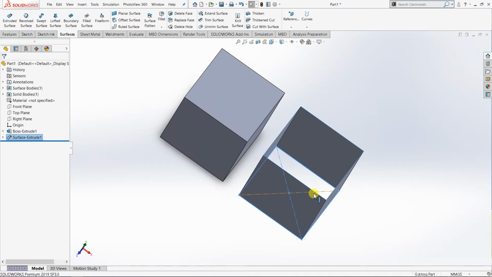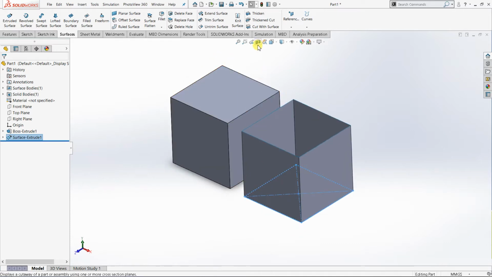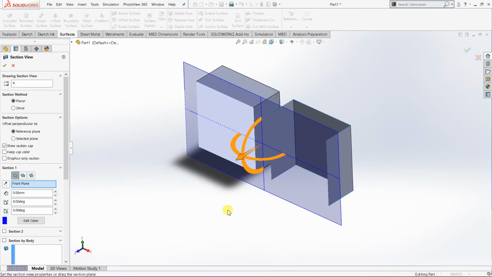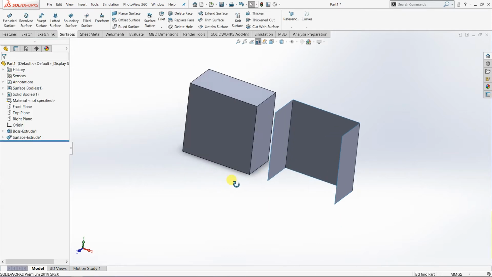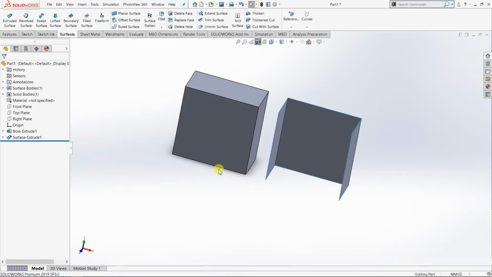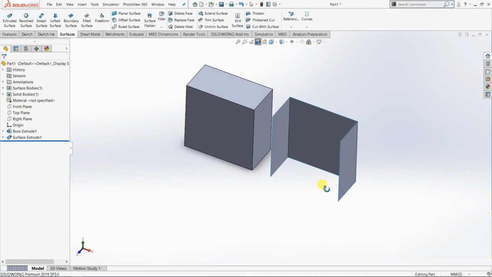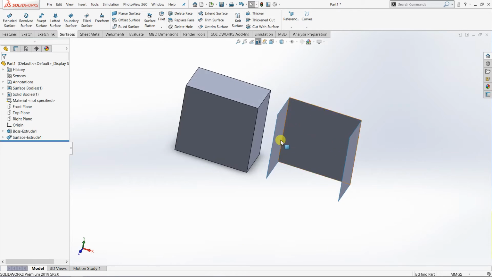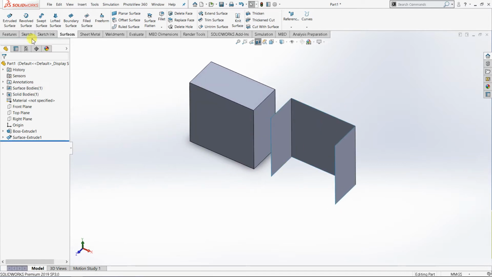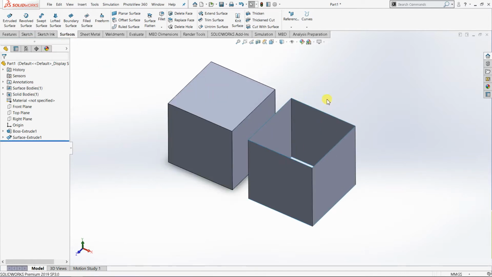So you can see the difference. Even if I pick the section view, it will look like this. So this is the 3D solid modeling, and for this particular part, we have applied the 3D surface. It will look like this. That is the main difference between 3D solid modeling and 3D surface.